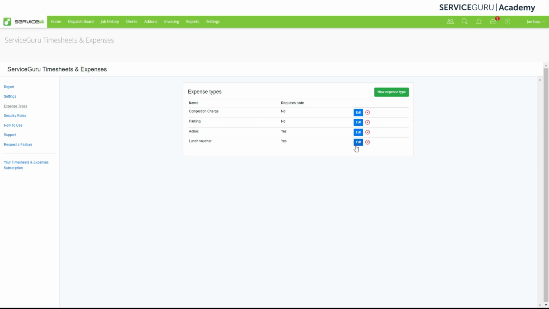Here we can also select to edit by clicking the Edit button, or we can click the red X to remove it. And that's it for the Timesheets and Expenses add-on. This is a great tool for adding and viewing any expenses you may have incurred in the job, as well as extracting time information as well as labor rates assigned to your staff members.